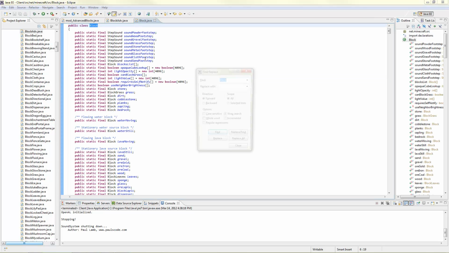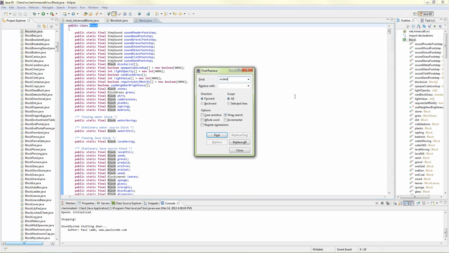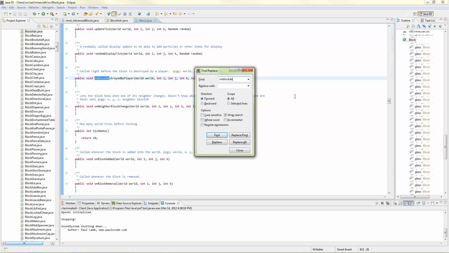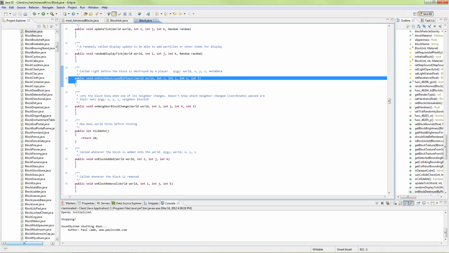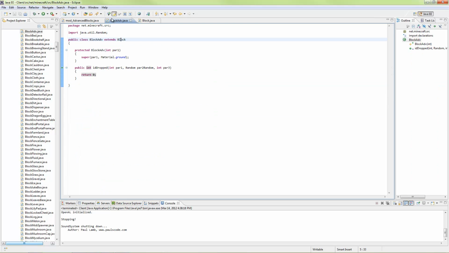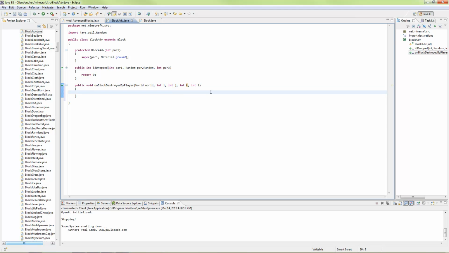And the only way I can see to do this is if we go into block and then we go on block destroyed by player. That's what we want. So if we put this method in here from the block class, on block destroyed by player, it takes a world object of world, an integer variable of I, int of j, int of k, and an integer of l.